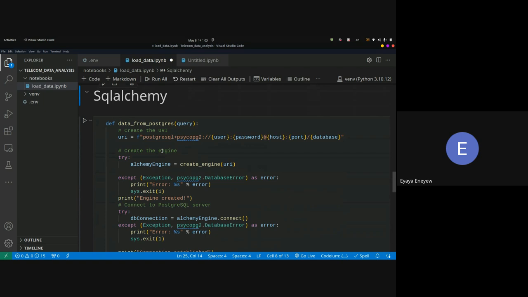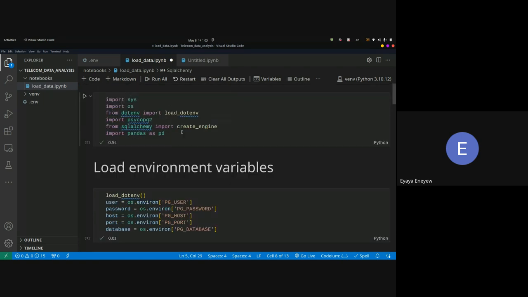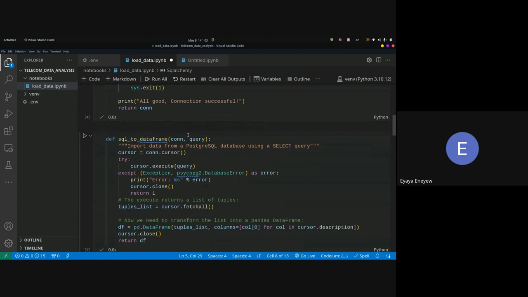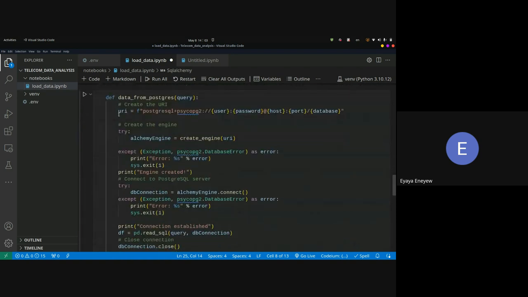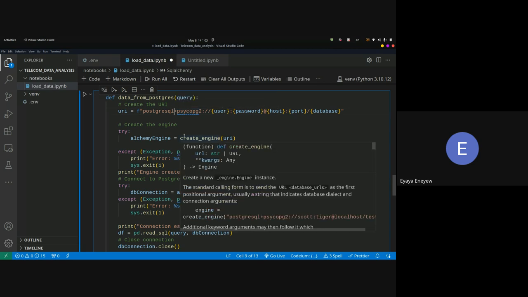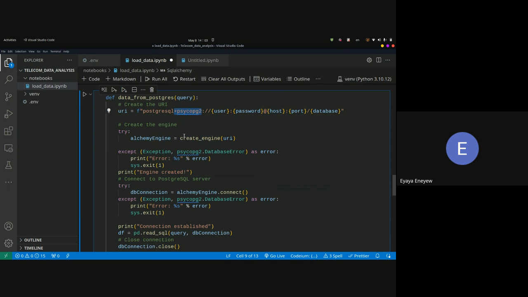If you see here, from SQLAlchemy we import create_engine. We first create an engine, and then we use that engine to connect to the Postgres database, right? So here, first we put a URI, like a URL for the database. This is an f-string, because I want to use the environment variables inside the string. So you say postgres plus psycopg2. This is the driver. Without this one, it might not work. For some, maybe in Windows, you might not need psycopg2.